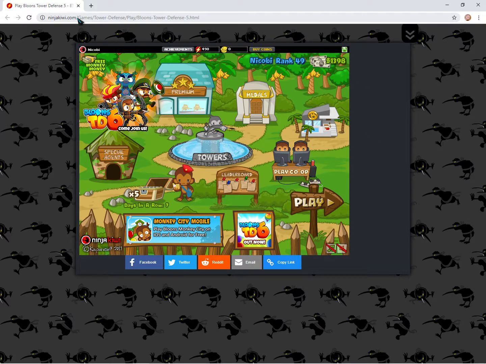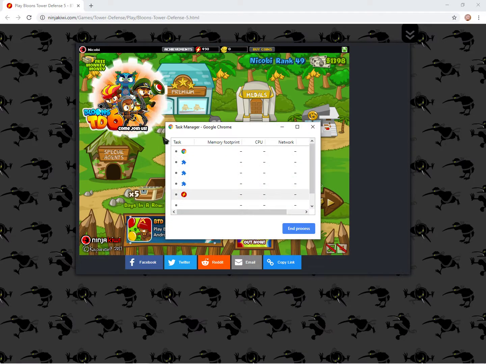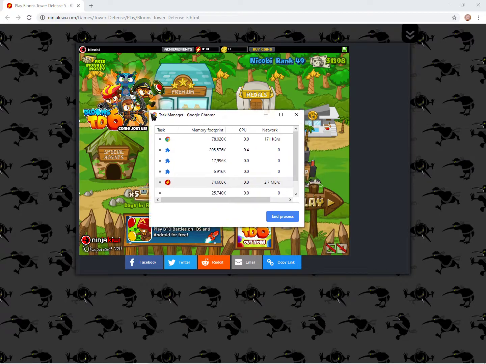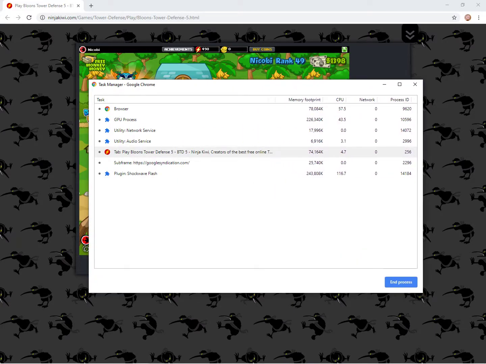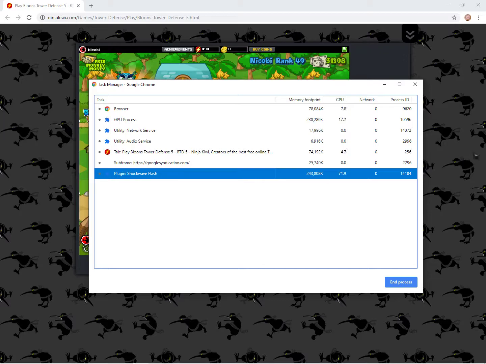So first you want to go to your browser here, click on it, and do Shift Escape. It'll bring out the task manager of Chrome. And let me just spread this. Okay, there we go. And you're gonna find a plugin Shockwave Flash and find your process ID.